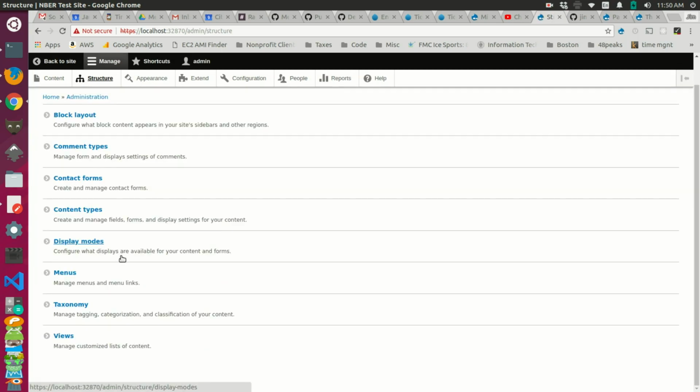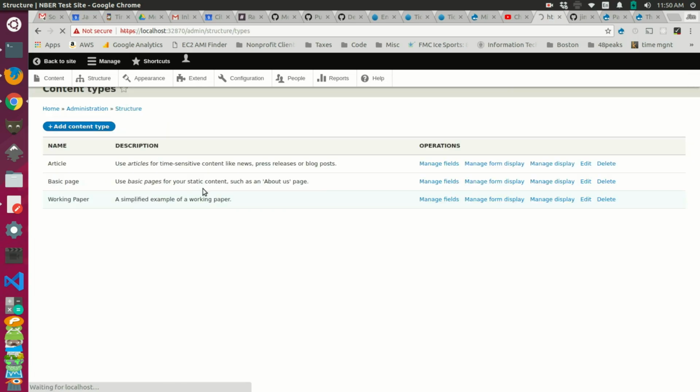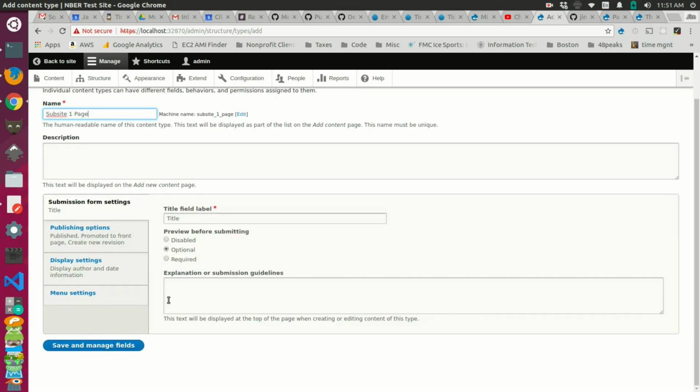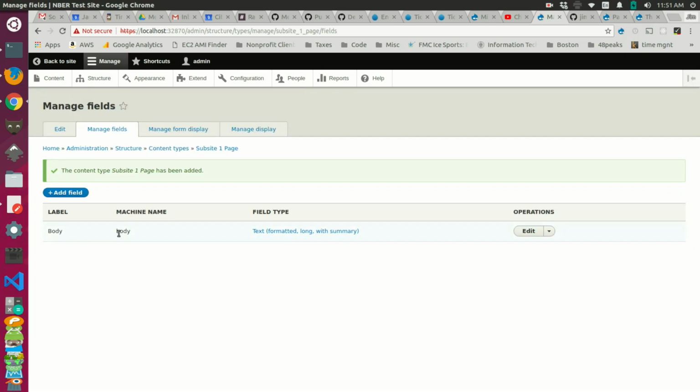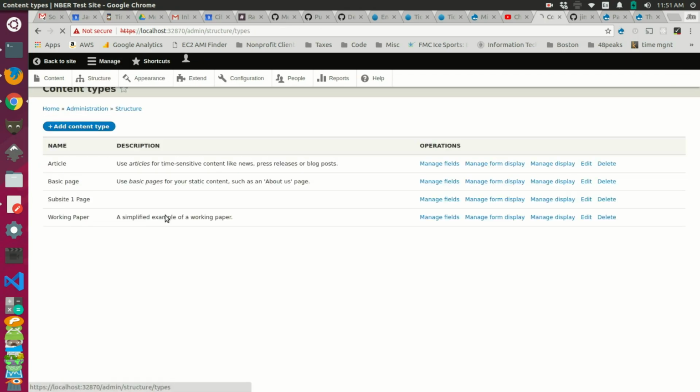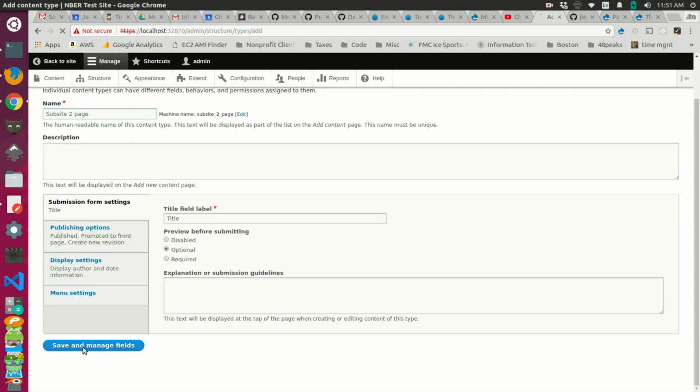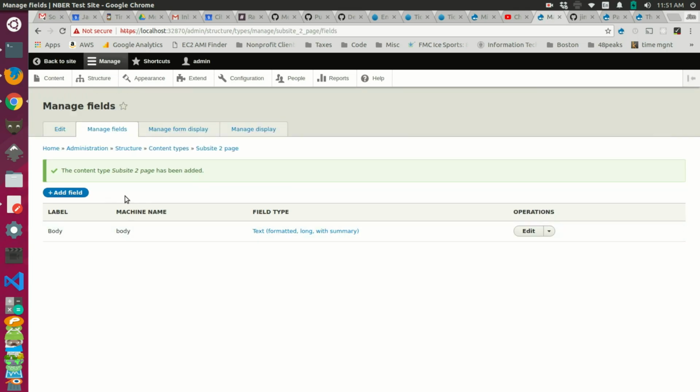Under content types, let's call one Subsite 1 page, and let's just look at the fields. We'll just leave it at the default, so we'll say the body field. Okay, great. And then let's also go into our content types again, and we'll add Subsite 2 page, and we'll do the same thing. Okay, that looks pretty good.